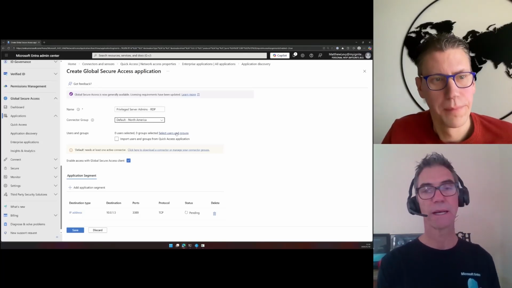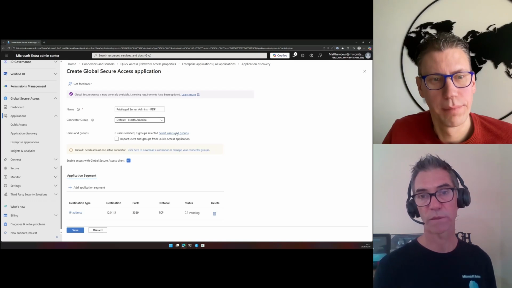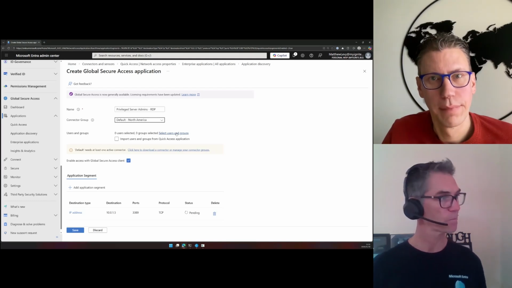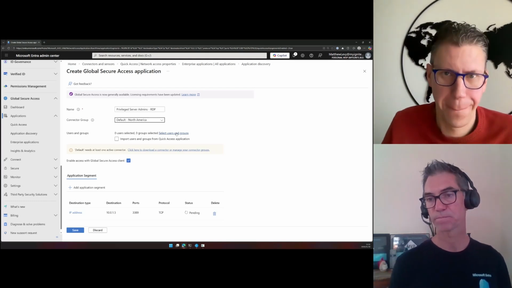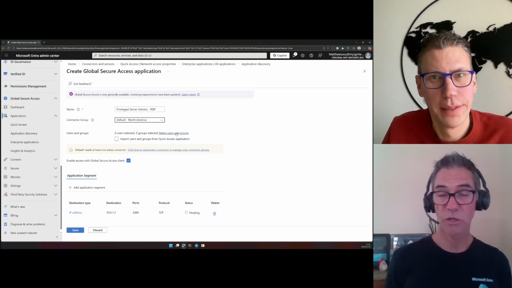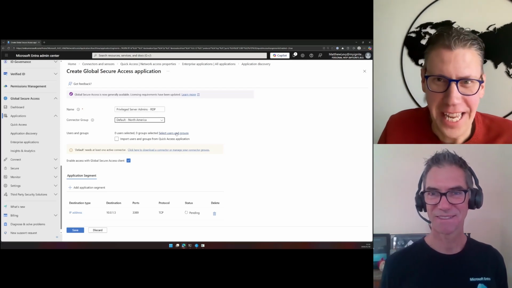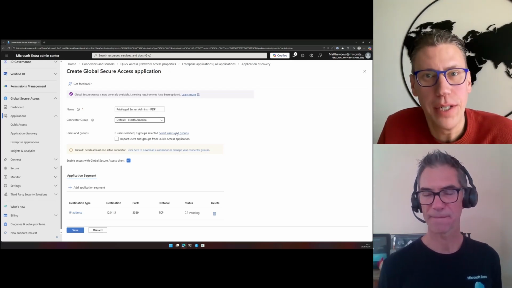You might have a finance application that sits on a web portal internally, but you only want the finance department to access it. Same thing, you can create that. Cool. So that's Global Secure Access, Private Access. Awesome.